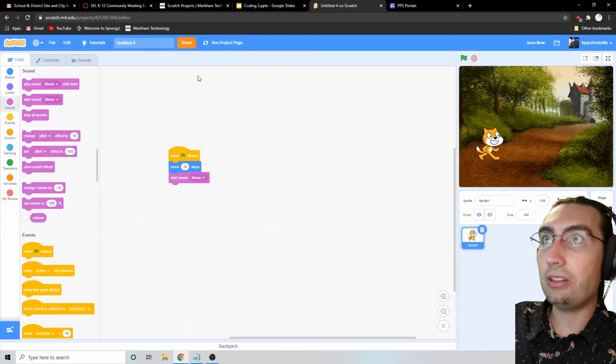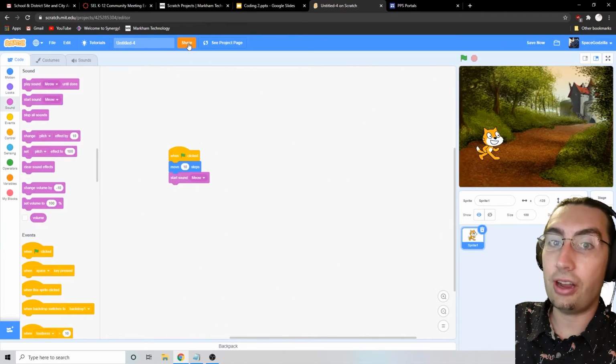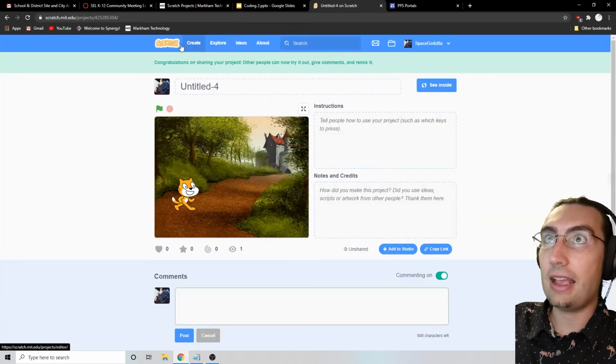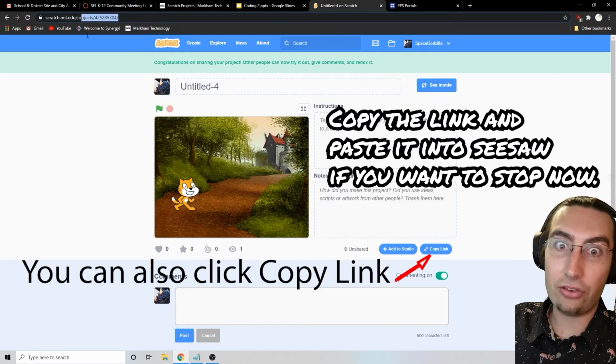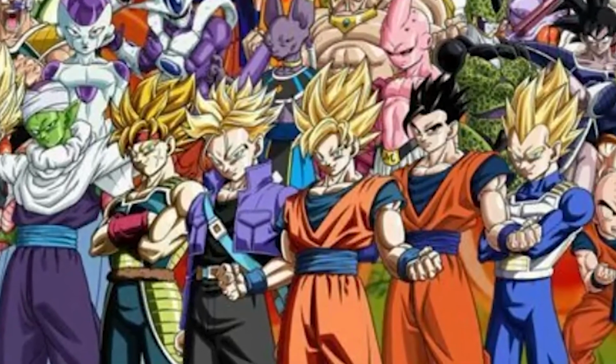Then go up to the top and click on Share, and then copy the URL in the address bar. Now, if you want to stop here, that's okay.